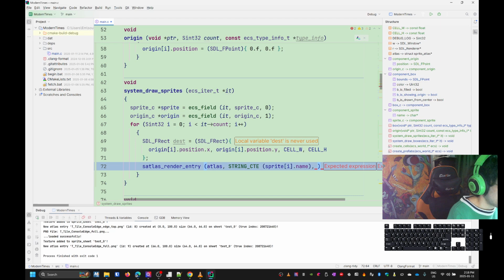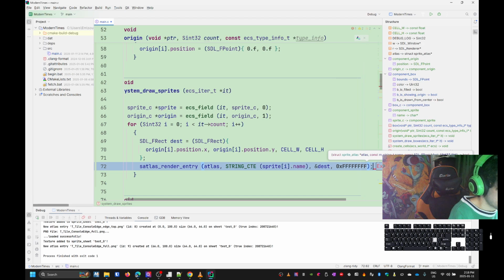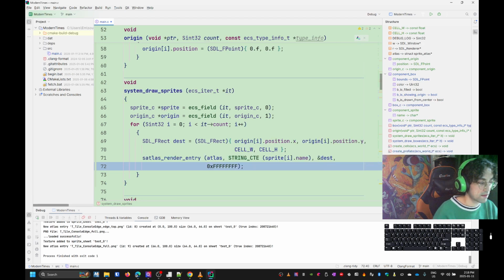So we're gonna render at the destination. We need a pointer to that, sorry. And the tint, that's just white. Like this.